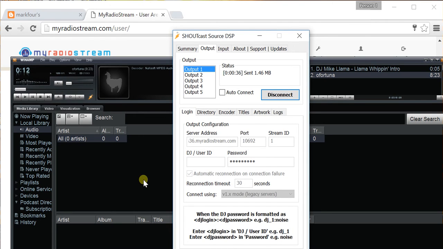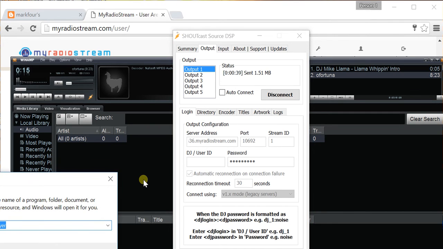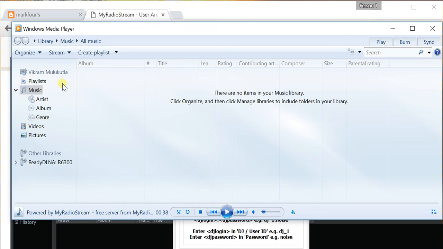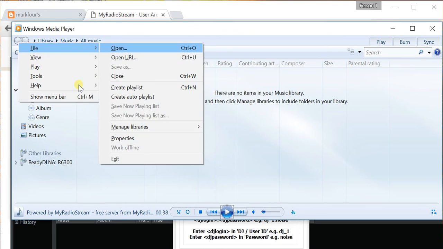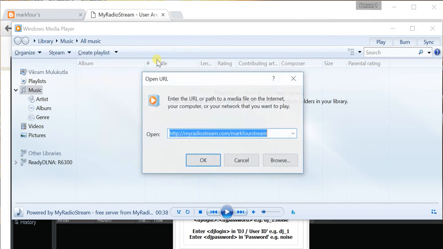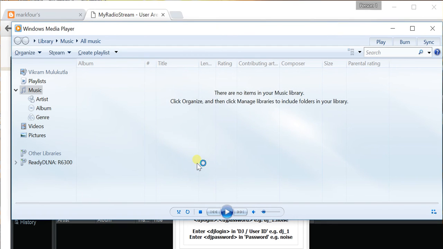And then to test that you're actually streaming the music, open up Windows Media Player and hit Control U or Alt F, open URL. So you can either do Control U or Alt F and then open URL. Paste the stream URL and then click OK. There you go, you are actually streaming music from Winamp to your streaming server and having Windows Media Player connect to that server separately and stream music.